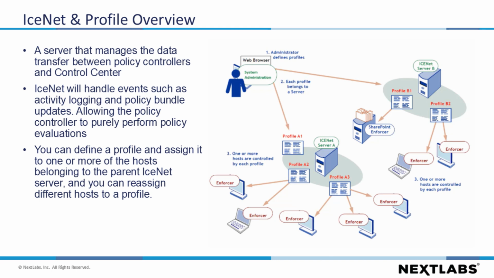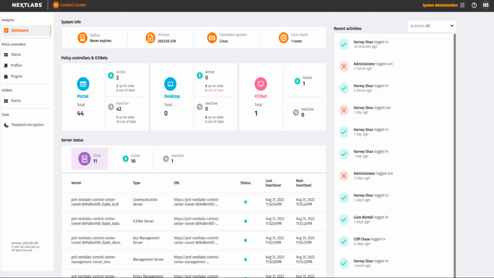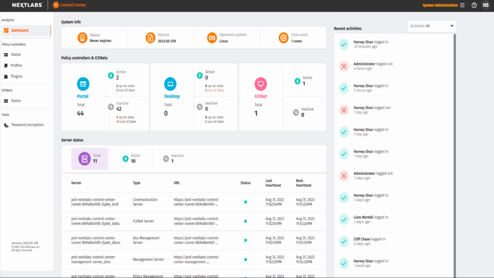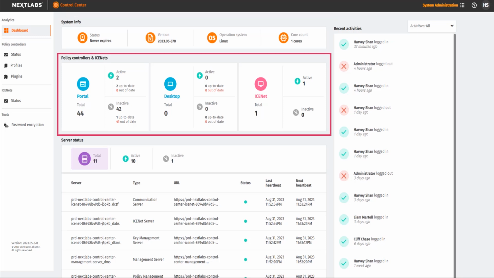It is strongly recommended that you examine the default profile to confirm that the assigned IceNet server is the one you wanted to use. The dashboard is separated into a few sections. The System Info section contains the number of days remaining in license, the control center version, and the host server operating system. A simple overview of Policy Controller and IceNet status, the server status, and recent activities.